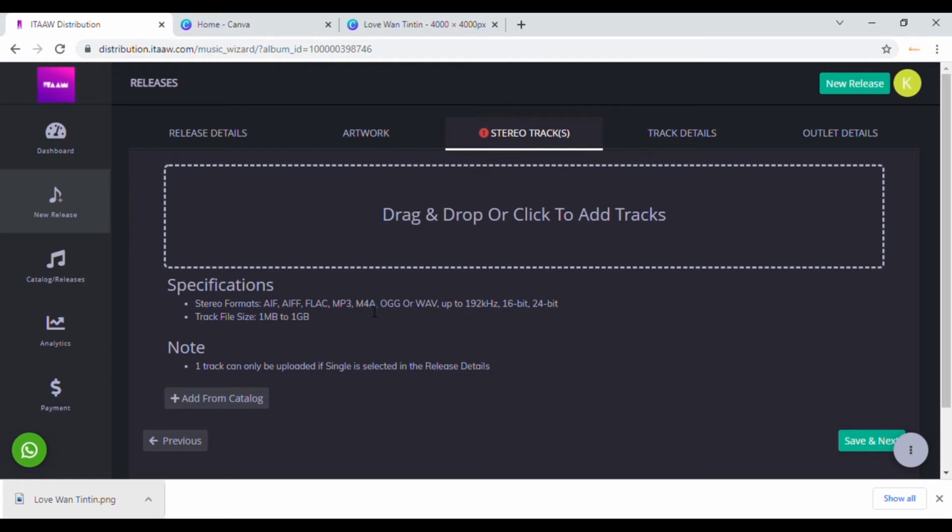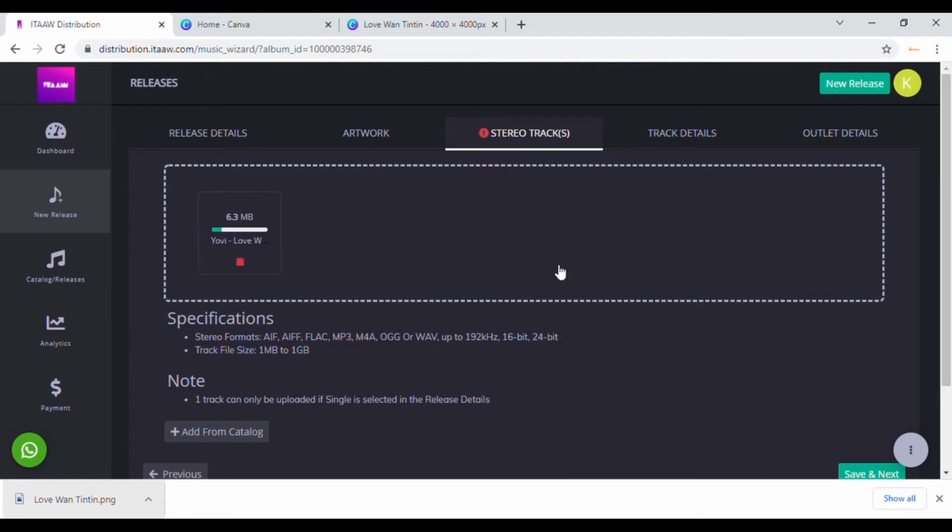But I'm using a computer, which will never have any issue. So I'm going to look for the song I want to upload. And then I'm going to drag and drop it right there.